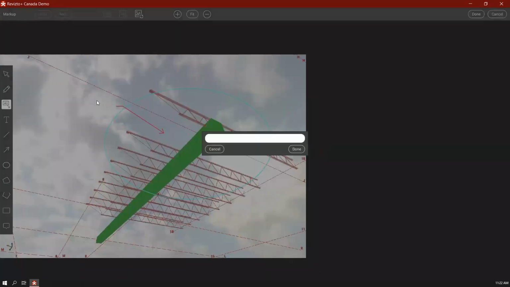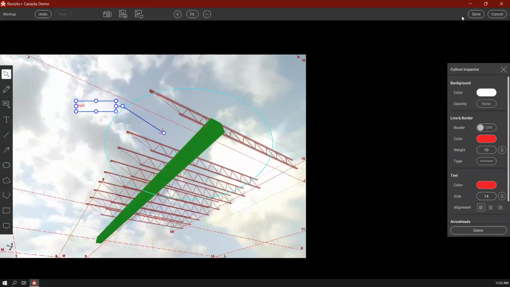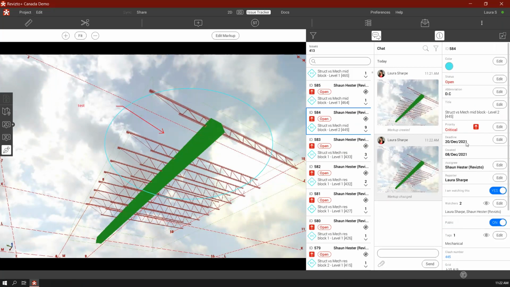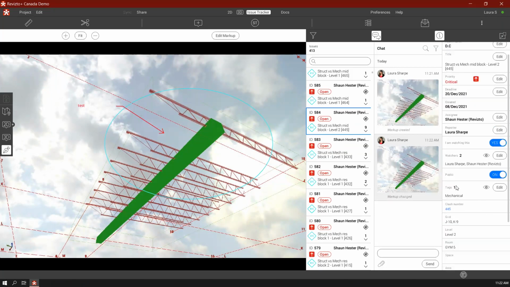There we go. So creative today with my test comment. But you can see here all the metadata that comes with it. What level does that reside on? What room is it in? What construction zone? Who it was assigned to? The deadline is automatically populated.